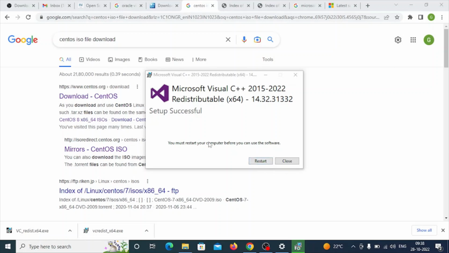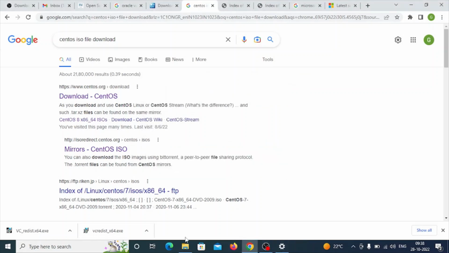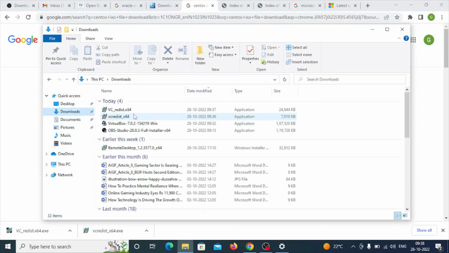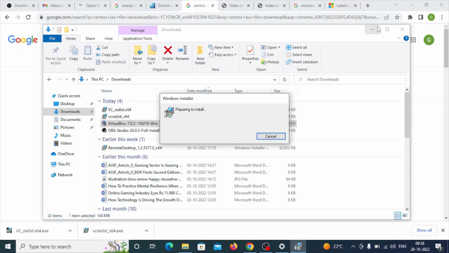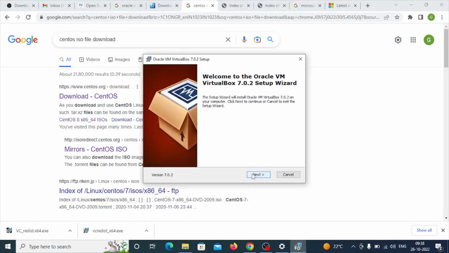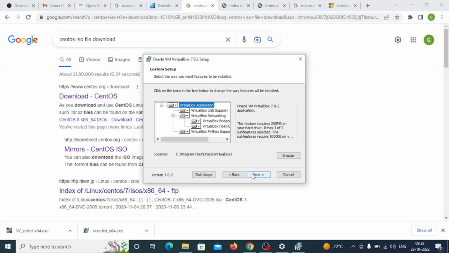Okay, it's saying you must restart your computer before you can use the software. For now I'm clicking on close, and let me try whether I will be able to install Oracle VirtualBox or not. Okay, I'm able to now.